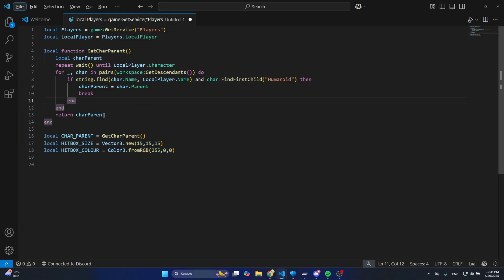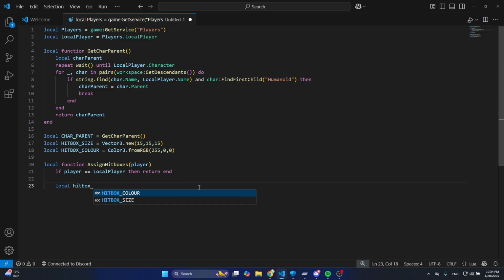And now that we've done that, we can start with the main function, assign hitboxes, and that will take in one parameter as player. And to double check that the player's not our local player, just do if player, and that will just exit the function to make sure we don't change the hitbox for our player. Now we can just start the loop. I'll do hitbox connection. And I'll use run service for this, so this should run every frame.